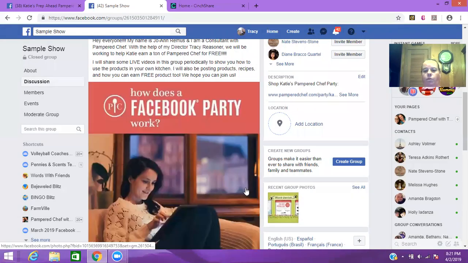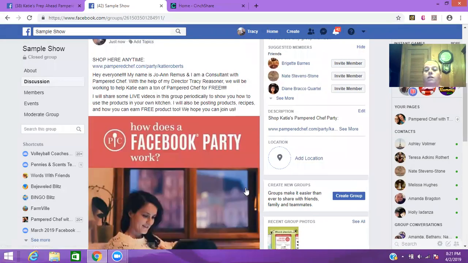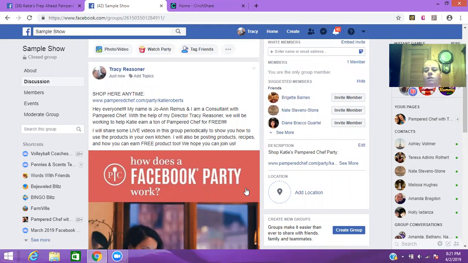And you've made your first post in the new group. This is what we want to call an announcement. This is important information. Again, it gives the party link so they always know exactly where they can find it. So we're going to make this an announcement.